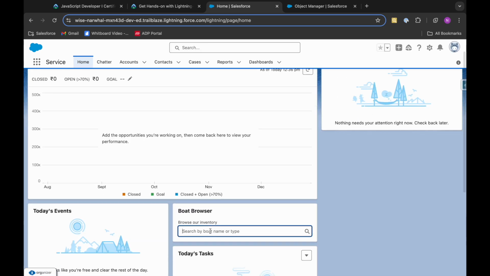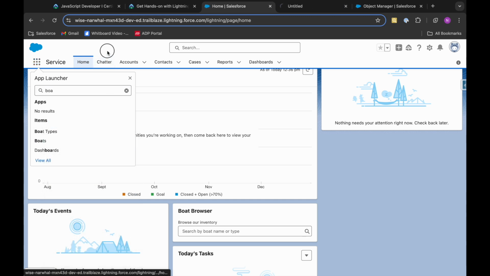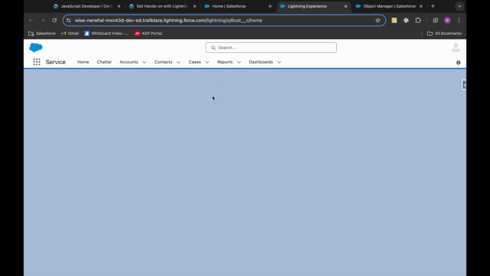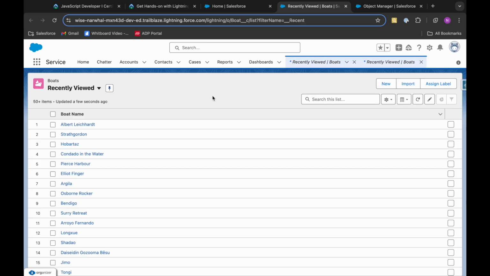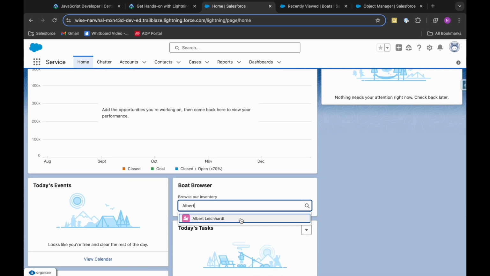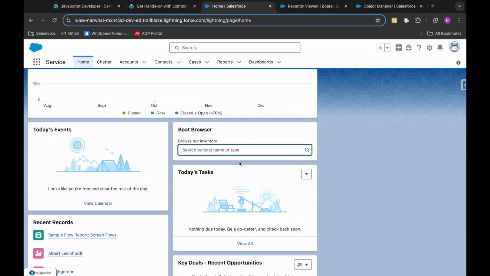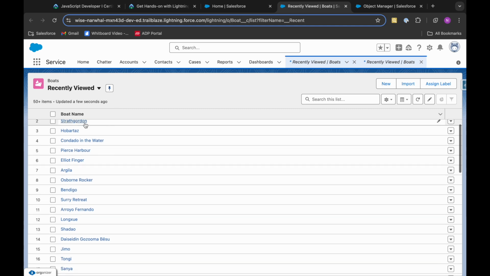So the error is gone. We can search for our boat name, but we don't know any boat name, so we'll search for boat in the app launcher and open it in a new tab to see what all records we are having. So Albert, Strathgordon, Hobart. So let's search for Albert. Boat name is Albert. It is giving us that name. We'll select this and we can browse our inventory from here like this. Even using type, we can also do that.